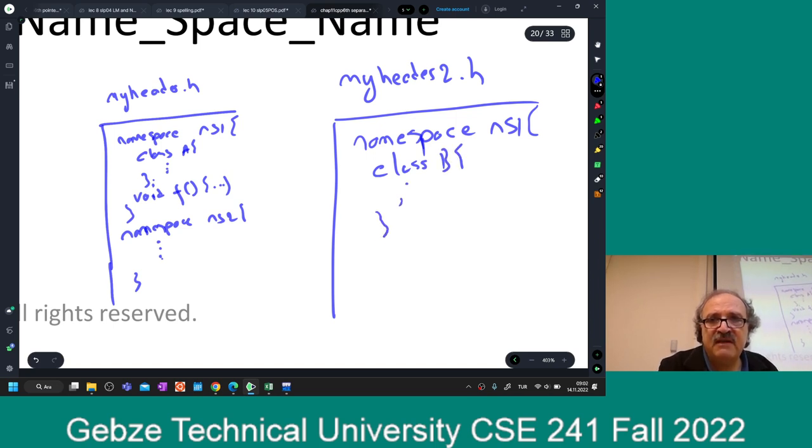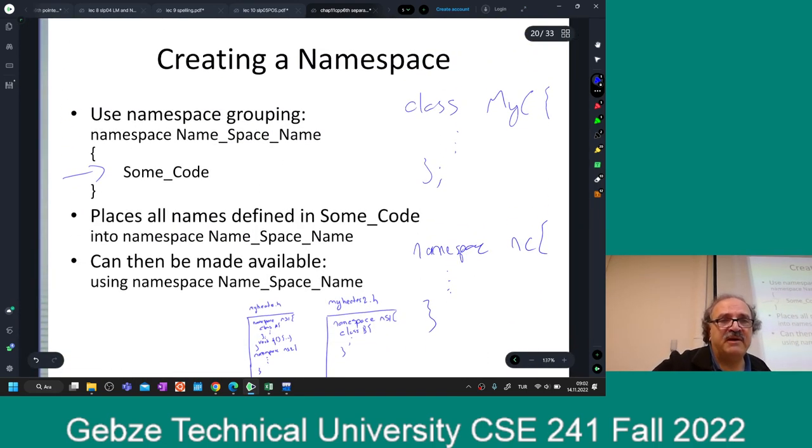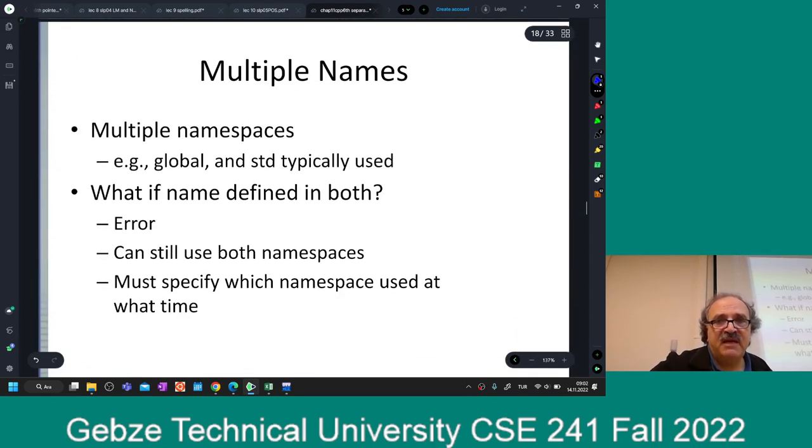In myheader2, I can continue putting more stuff in ns1 and add, let's say, class B. As you see, the concepts of headers and namespaces are very different. Of course, we use them together, in combination. They are not alternatives to each other, they are just different. So I think what makes those people confused is this.